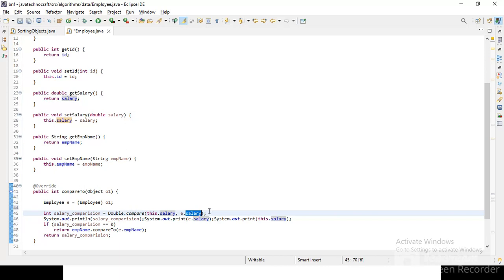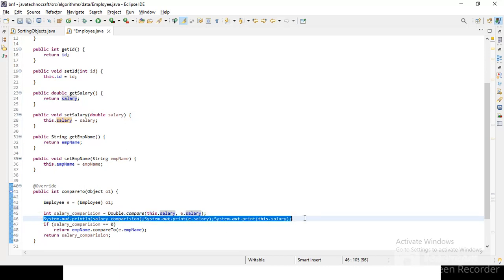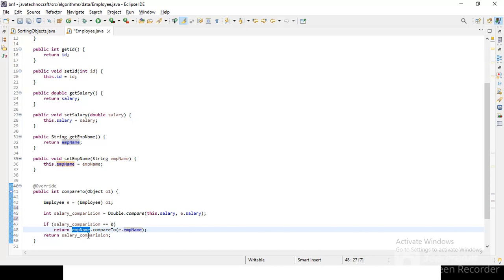Then probably we may have to sort in some other way, like by the employee name. So if the salaries are the same, probably we have to sort by employee name. That is why we are comparing the employee name with the name of the object which is passed over here. The return value, an int, either -1, 1 or 0, will be passed in, and accordingly Java will sort the objects in the array list.